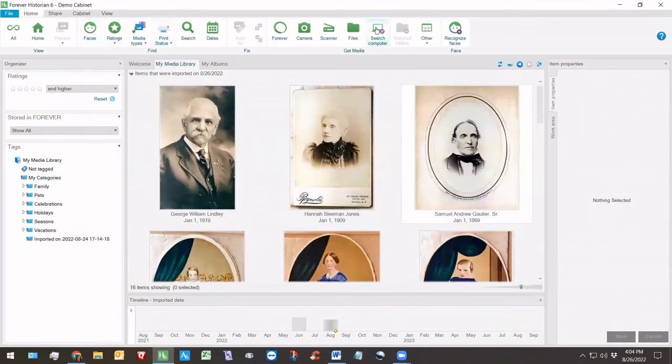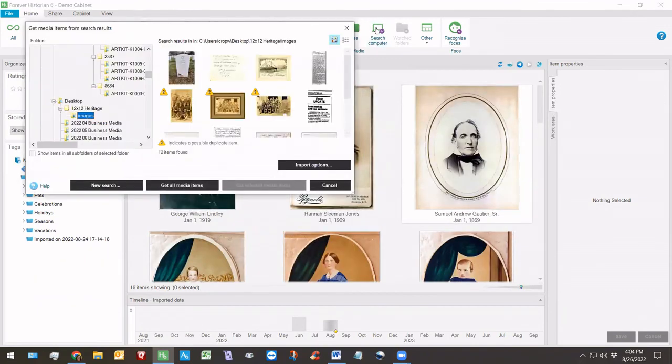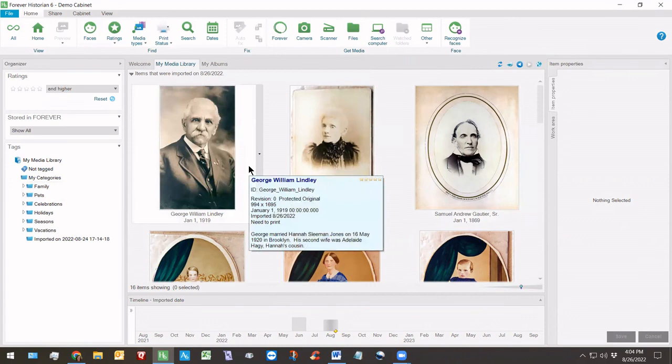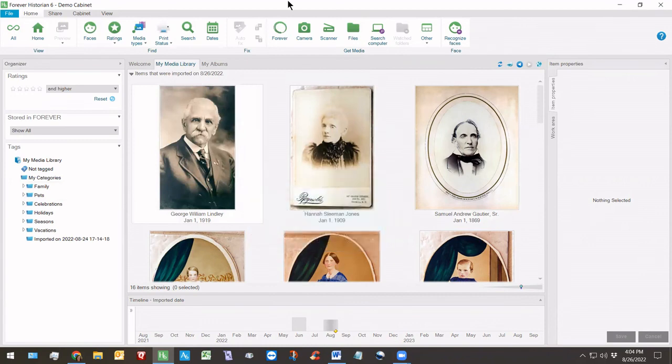Now I want to go back to search computer. It's going to bring this up to exactly where I left off, which is really, really helpful. So you see now these are what I just imported. So I have the little 2 saying it's a duplicate. But I can just systematically go through my computer, my hard drive, and bring in photographs little at a time. If I were to turn off Historian and turn it on again, and then click search computer, it's going to start the process all over again.